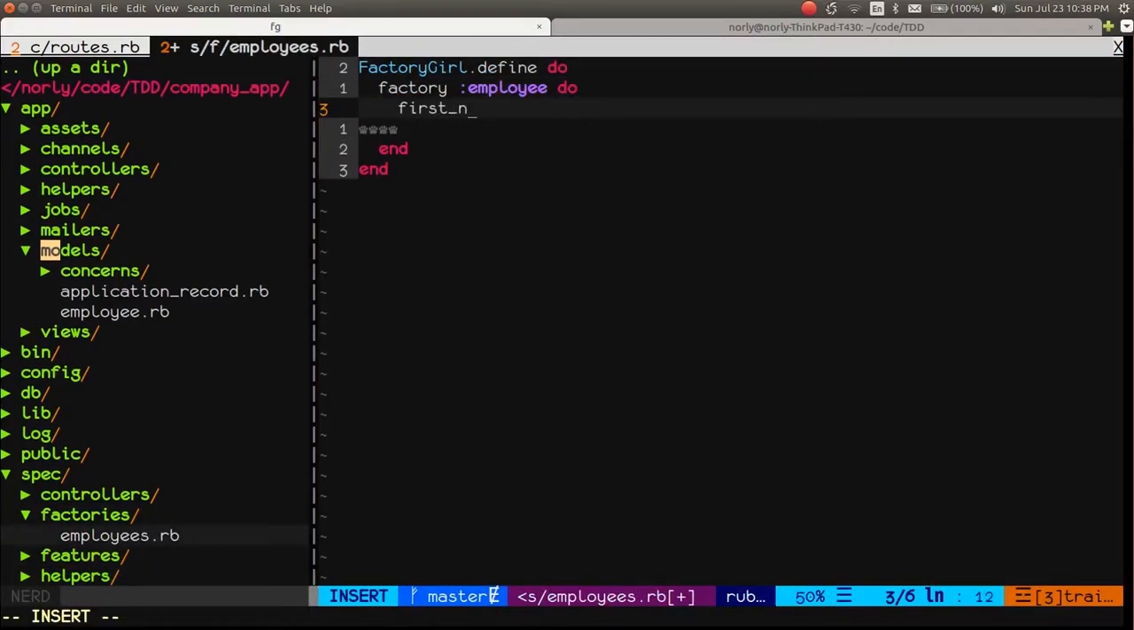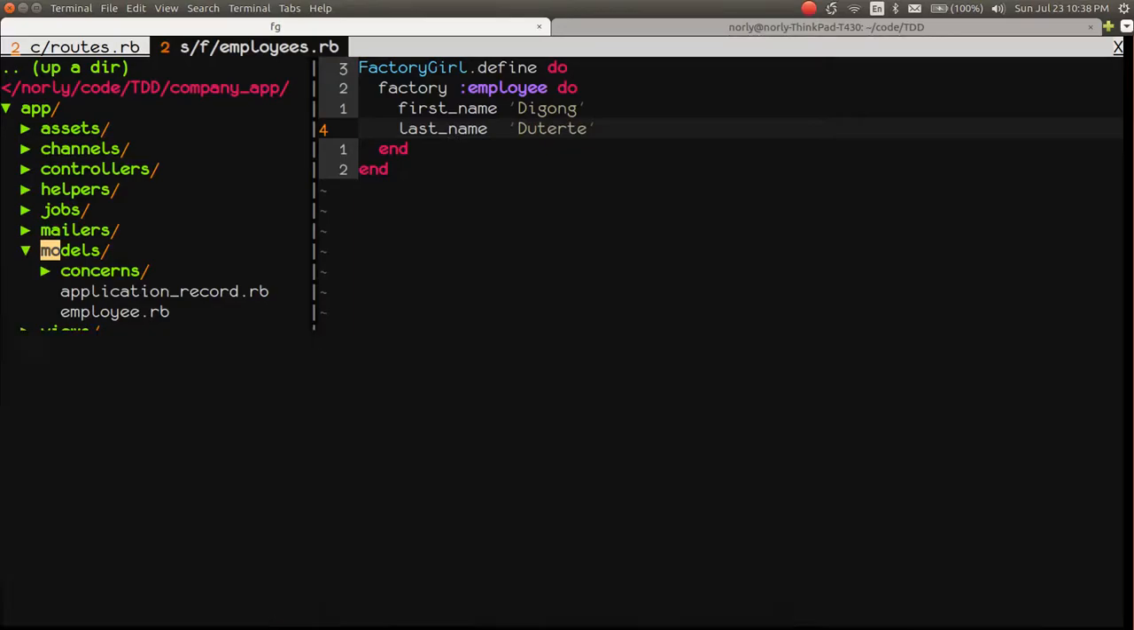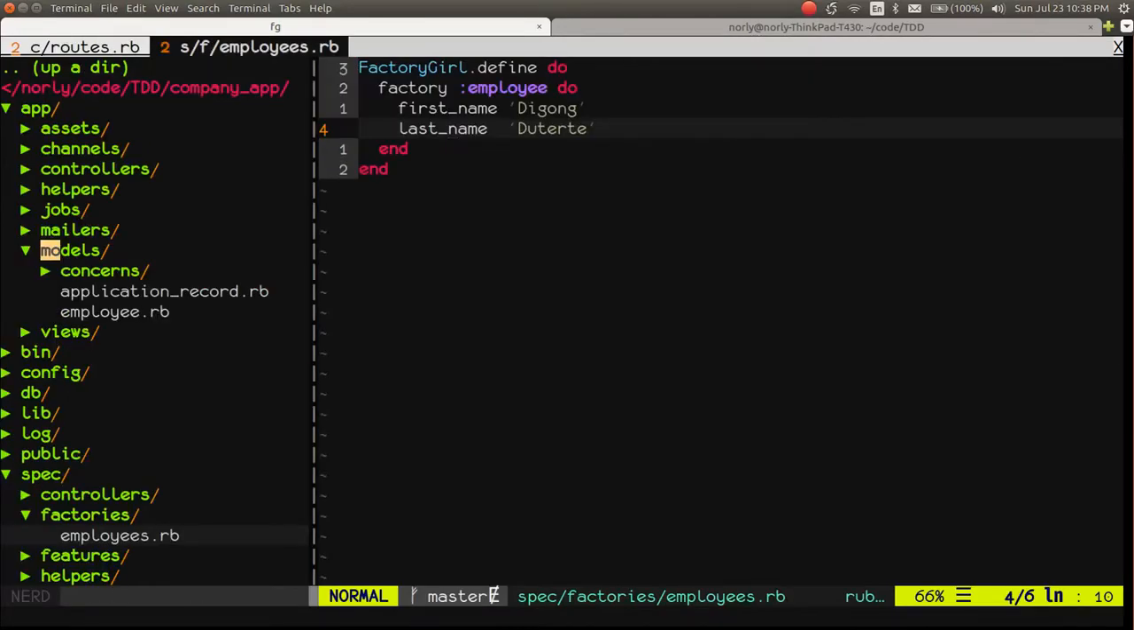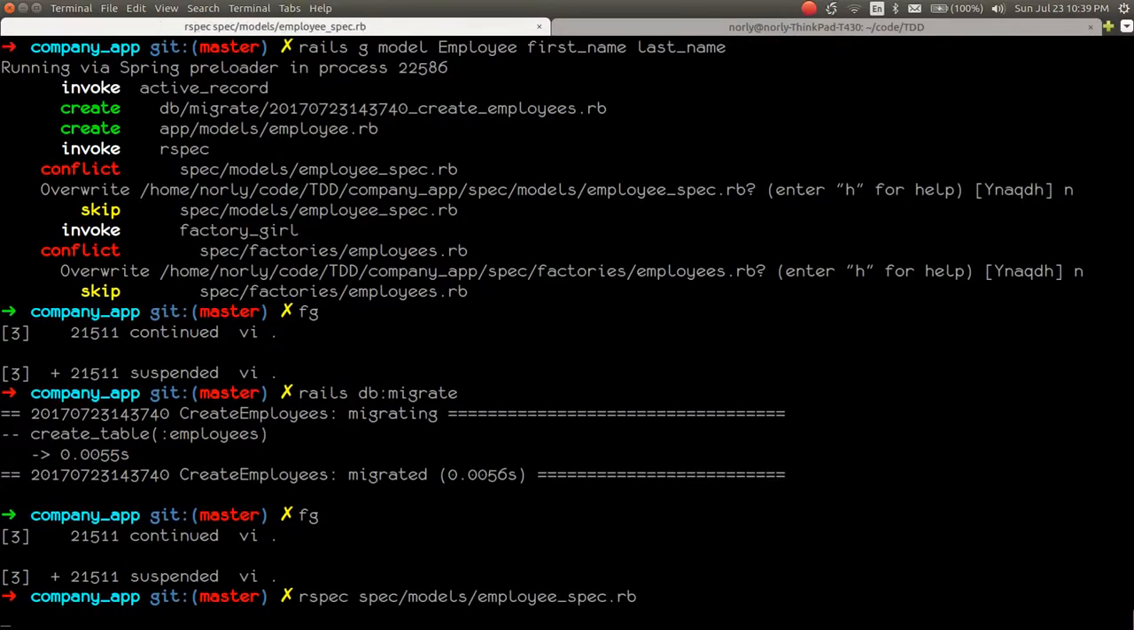Also I think we have to change the factory, spec factory employees. Add first name, last name. Let's add sample names. Hope this works. So let's try to run our model spec.